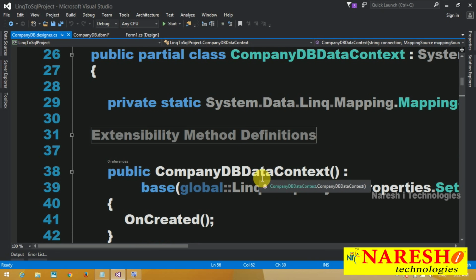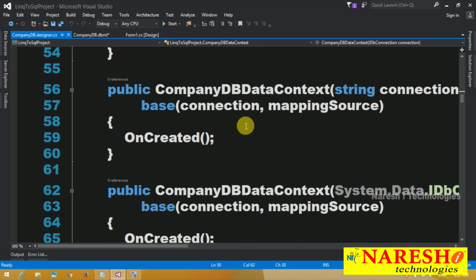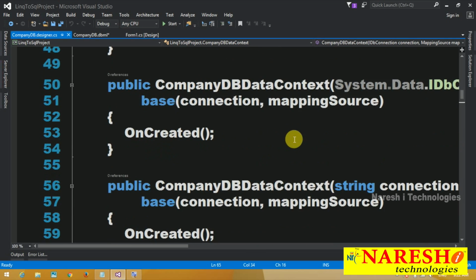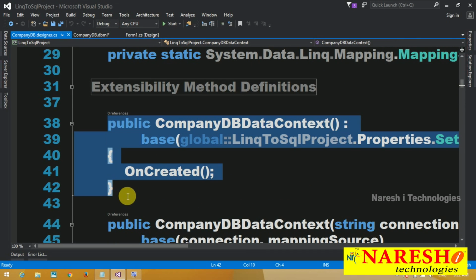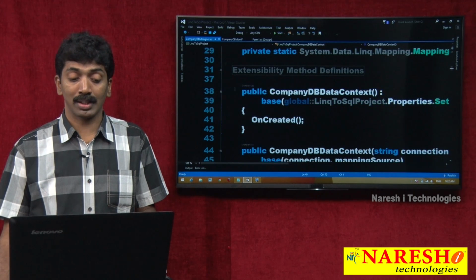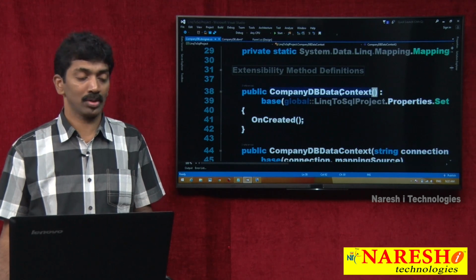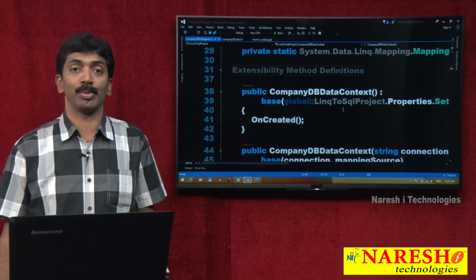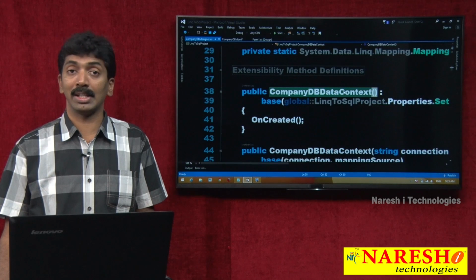Let us check it out. First constructor, second constructor, third constructor, fourth constructor, and now one more new constructor has been added, the fifth constructor. Okay, 5 constructors. And what is newly added is a parameterless constructor. Earlier we didn't have a parameterless constructor, but now you have one added for you in this process. You can see the company DB data context, a new parameterless constructor, and you can make use of this constructor for creating the instance.